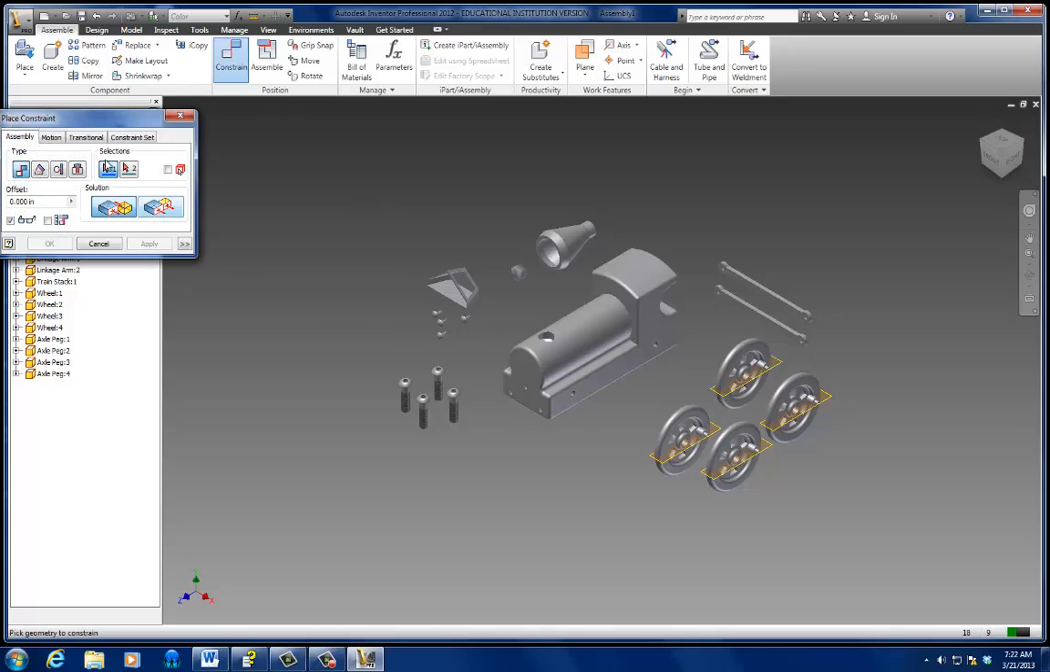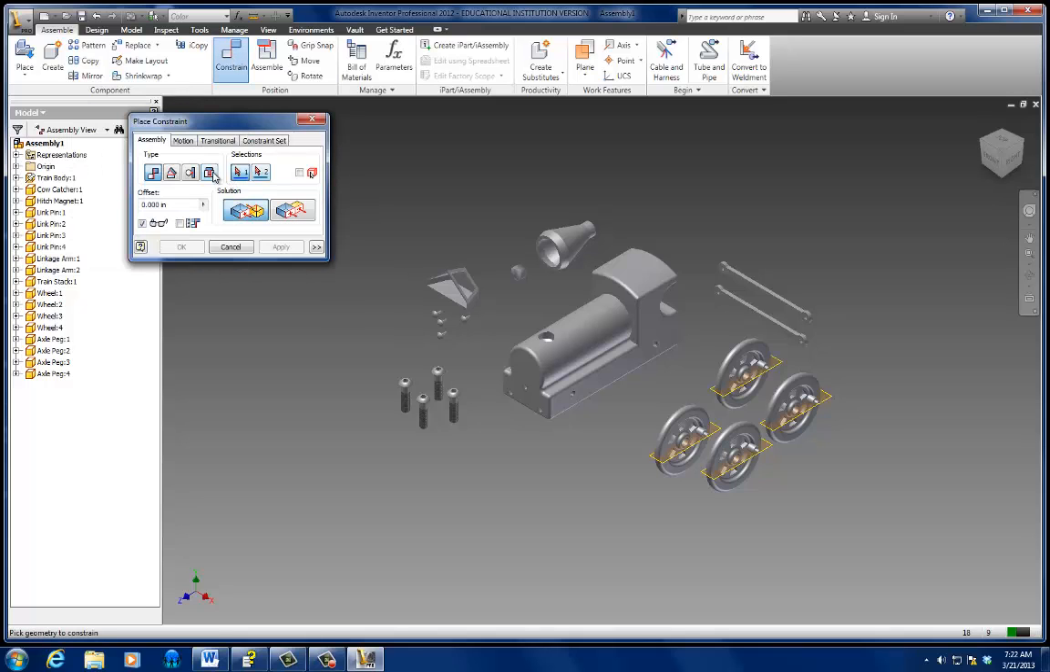My biggest constraint I'm going to use this time is the insert, for most of the stuff I do. In this case, I'm going to mate the bottom of this hole to the bottom of the end of the stack, just like so, and apply. And then I can do other stuff.